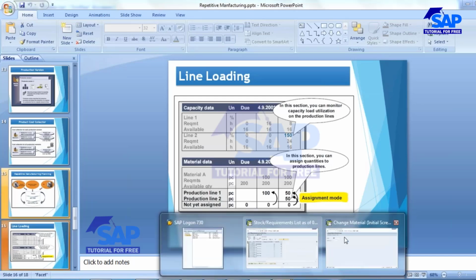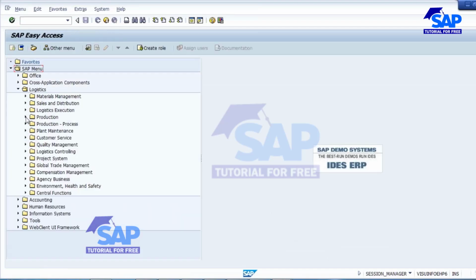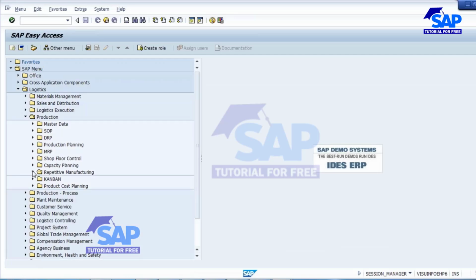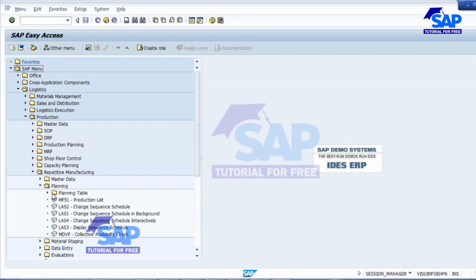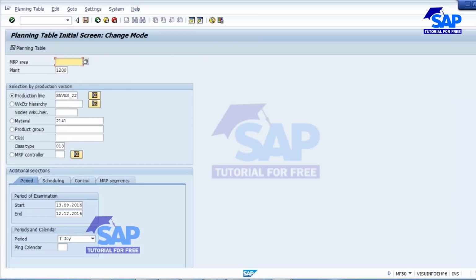Okay, so let's go to the SAP Easy Access screen, go to logistics, go to production, go to repetitive manufacturing, planning table, MF50. Okay, you go to transaction MF50. This is the extra activity we have in repetitive manufacturing, which we are not having in discrete manufacturing. So you enter plant. You go to the planning table. And then you take this planning table and you will assign the planned orders which are created to the production lines.